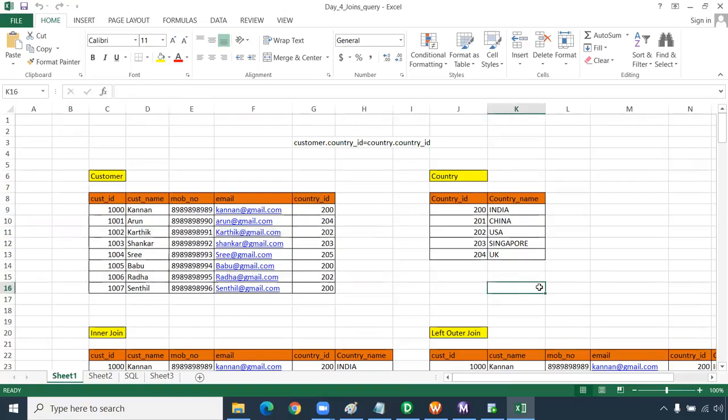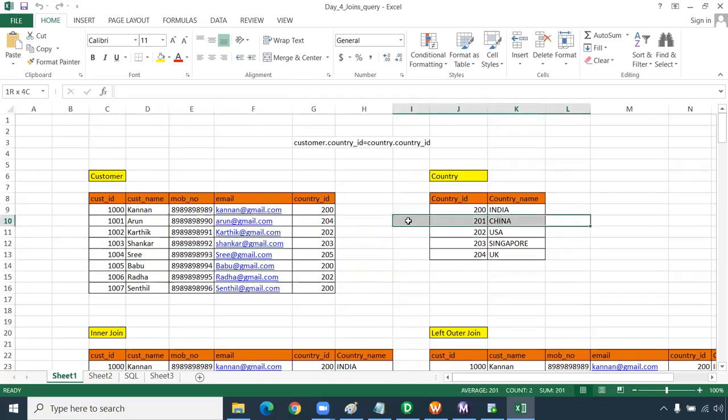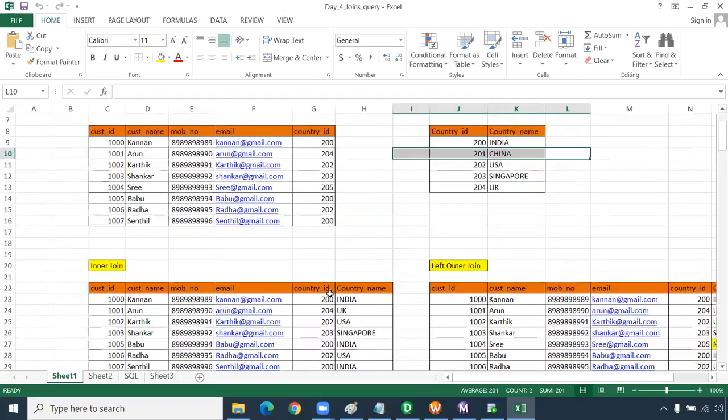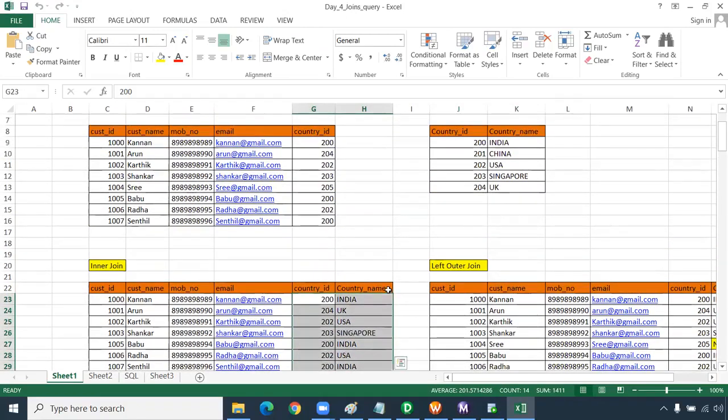If you do inner join, this record will not come. Why? Because there is no match on the right hand side. This record will get filtered out in the inner join, and also this record will get filtered out. Why? Because this record is there on the right hand side but not on the left hand side. Correct? So this is the inner join result. In inner join, you will not get any China here, and you will not get 205 here. That 1004 you will not get.